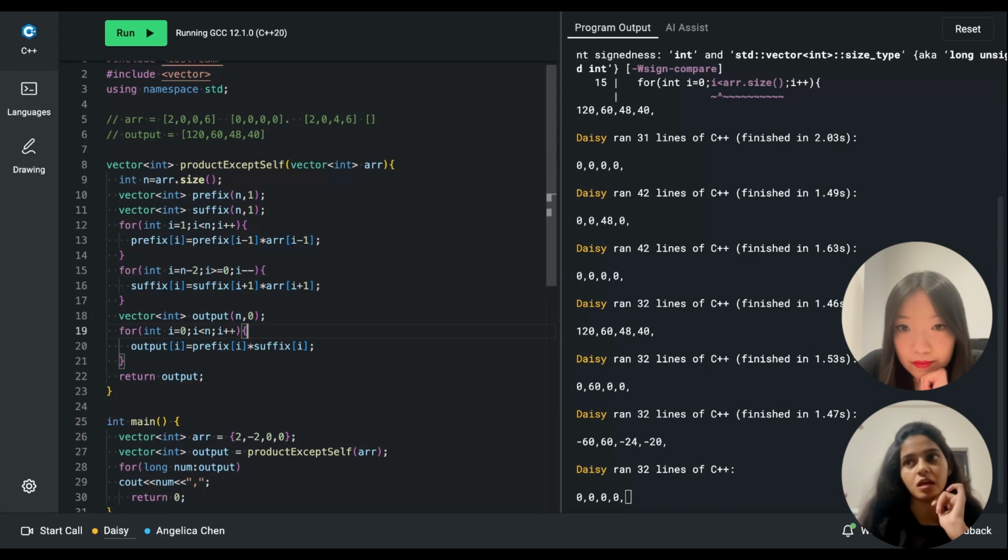final output. And I also modify this suffix prod variable to multiply by that integer. So every position, first I multiply it by the suffix, and then I multiply the suffix by the current integer. So that would be the suffix for the element that comes just before that. Does that make sense?